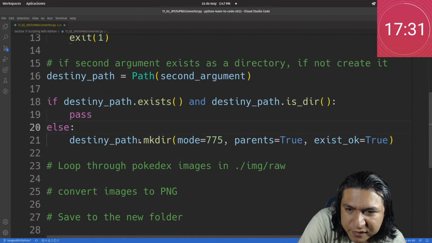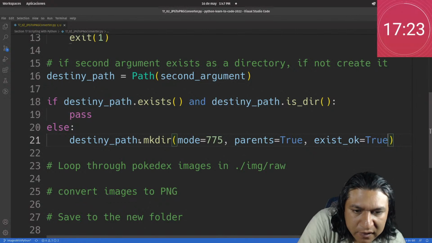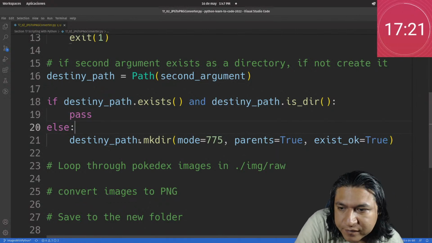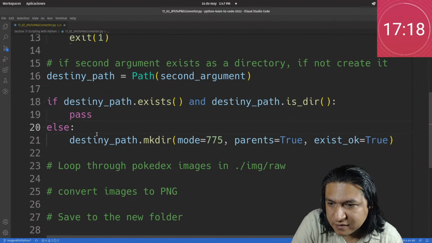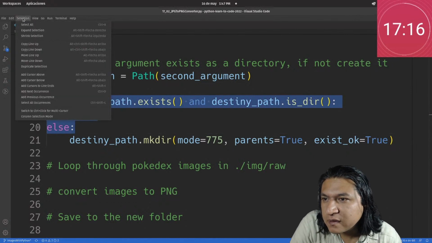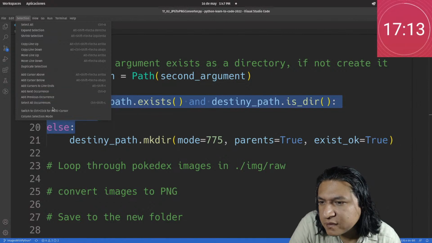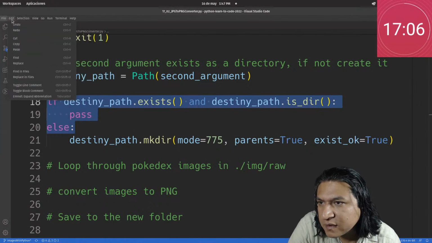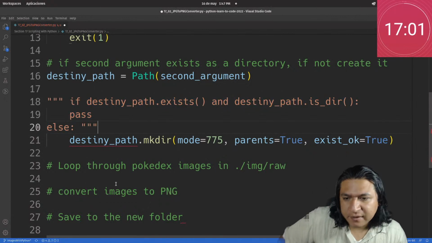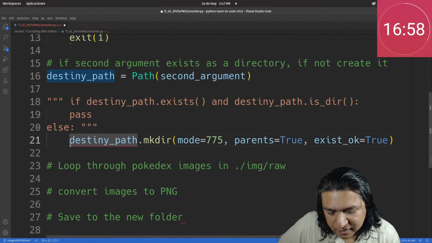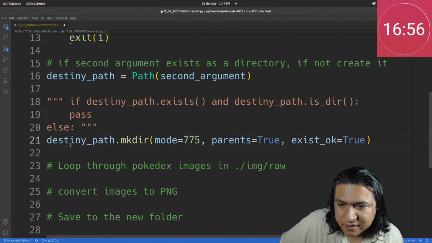So I wonder if the if statement is actually needed. Maybe I can just run this. Because if the... Yeah, let's try that. Let's comment this out. Duplicate. Edit, maybe? Okay. Obviously, I need to fix the indentation here.